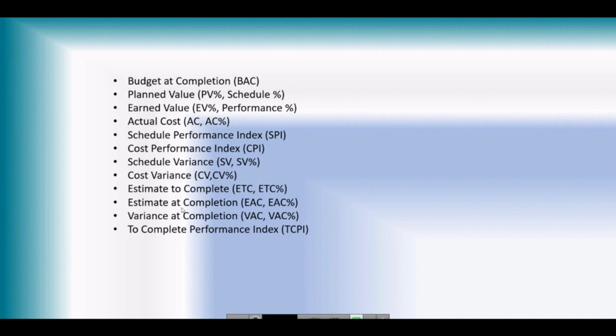So now we need to see, these are the most used parameters. In fact, these are the parameters. So now we are going to find out which of them are the KPIs and which of them are not the KPIs.